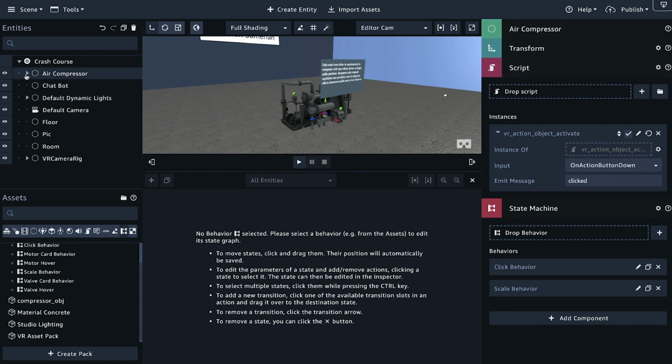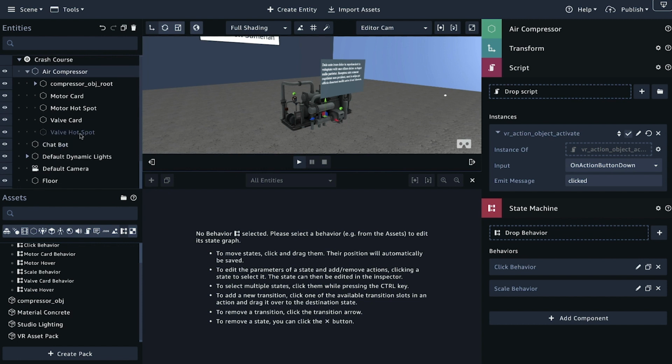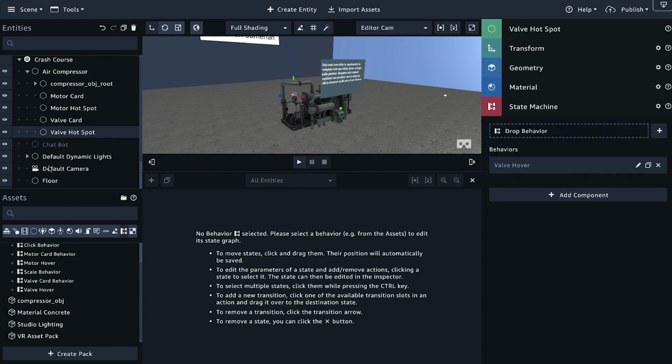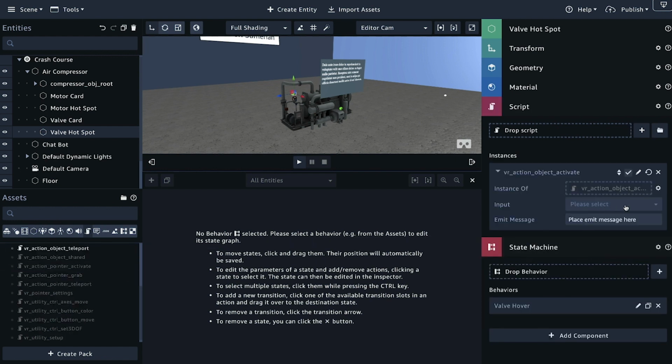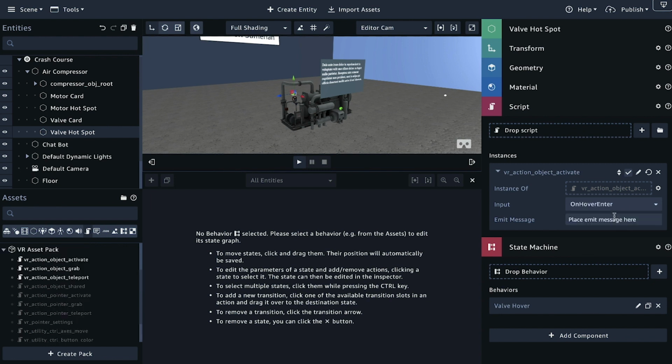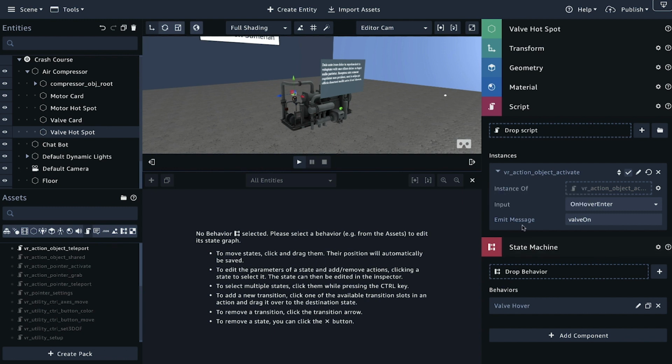Now we want to be able to hover on and off the hotspots to then show and hide those cards. So we'll go to the valve hotspot. We go back to our scripts, and again, just drag and drop the activate script on here. So for the input, we want to do on hover enter, and the message we want to use, if you remember, is valve on. Okay, that handles the hover on, but we also need the other message, the hover off message, which, if you remember, was valve off.